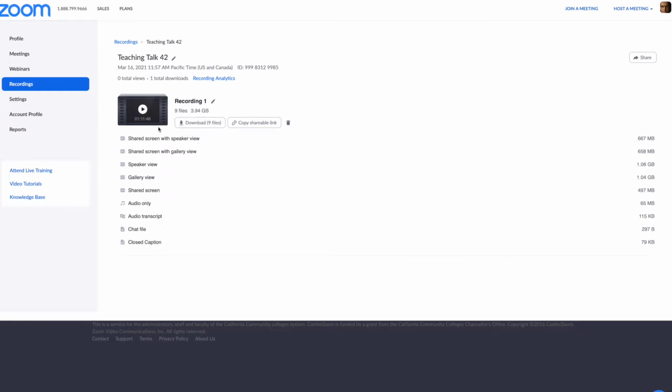So to show you here, because I now have 9 different files versus a few files, I have my shared screen with gallery, with speaker, speaker view, gallery view, shared screen, audio only, audio transcript, chat file, and closed captioning file. So that's a lot of files. The ones that take up the most space obviously would be these. And again, for about an hour recording, it was around 1 gigabyte per file, and that's pretty standard.